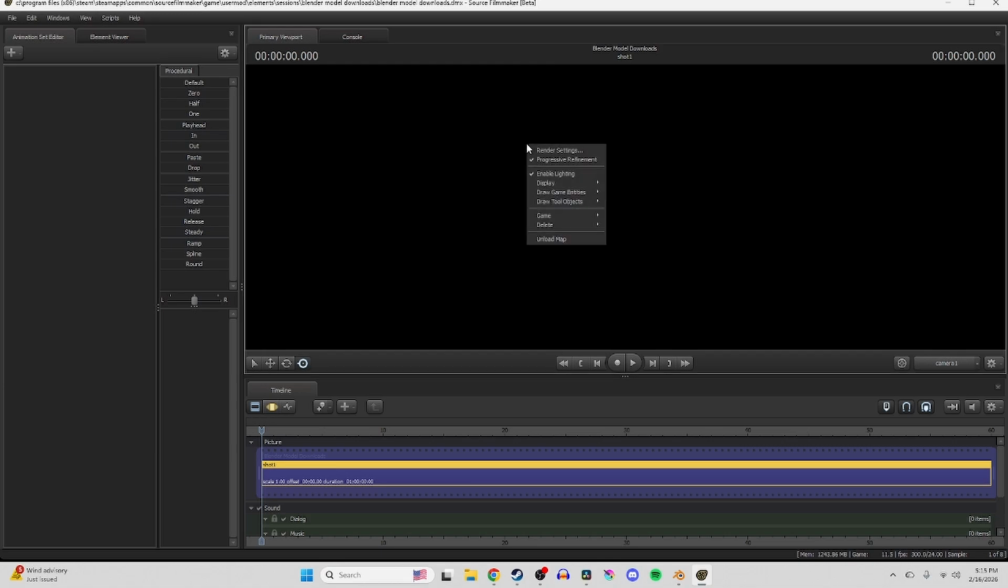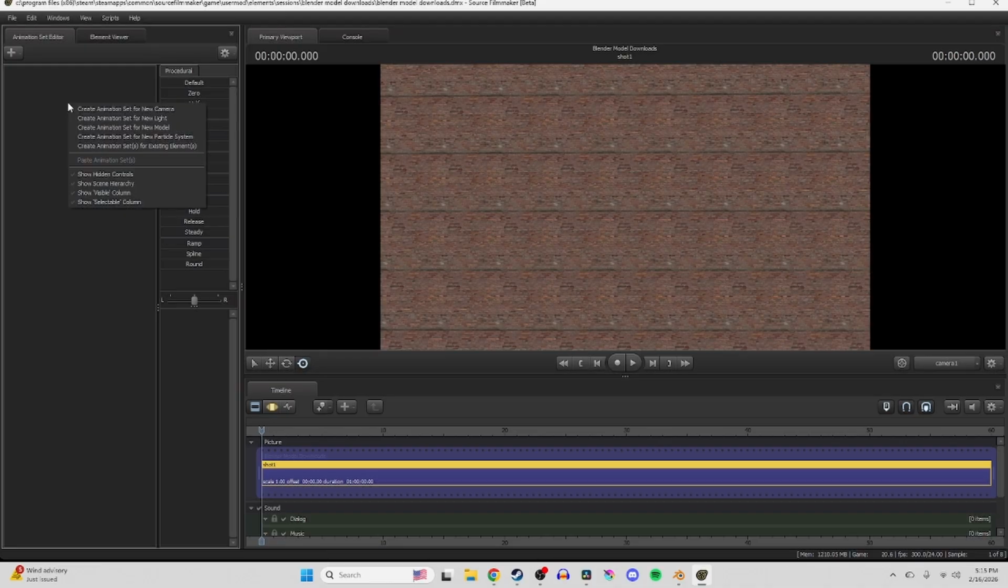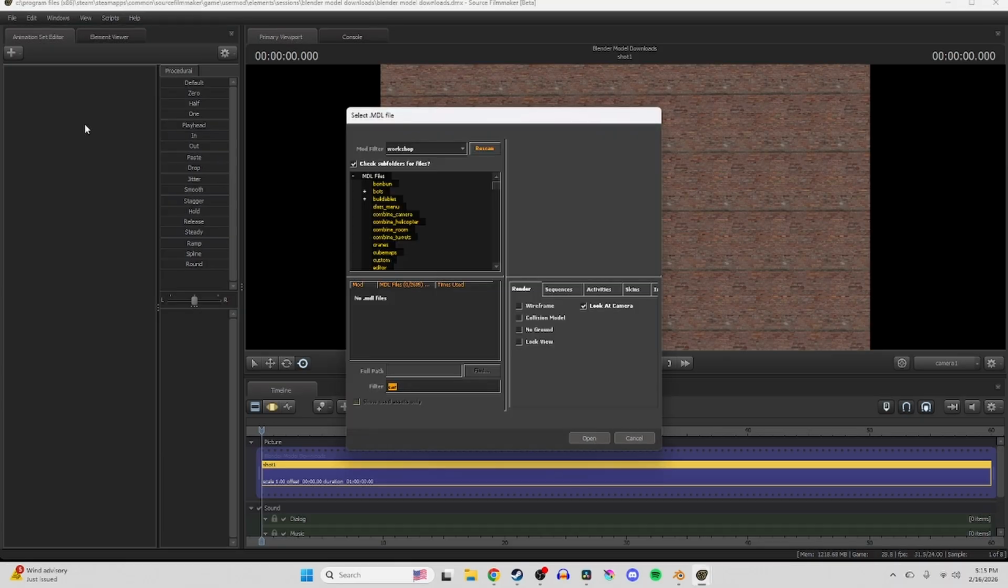So I'm just going to right click right here, enable lighting, and then to make sure that you can see what models you have downloaded, you go over here, right click. I also cover this, I believe, in my SFM tutorial series. I will have a link to that in the description. You go right here, right click, create animation set for new model, and over here it will show everything that you have downloaded.